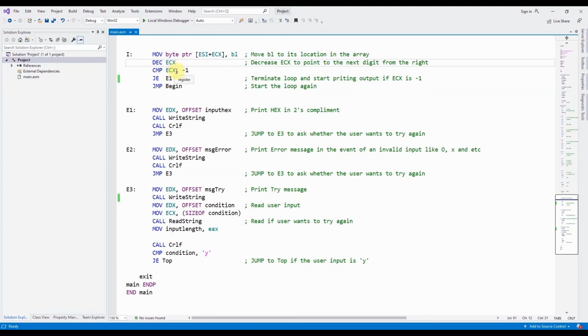Then we're going to compare our ECX here with -1 because we're going to loop it a few times. When the ECX equals -1, we're going to jump to E1 because we're going to terminate the loop and start printing out the output. If it's not equal to -1, we're going to start the loop again and jump back to begin and convert the rest of the digits because we have more conversion to do. So now let's say we terminated the loop and we're going to print the output in E1.